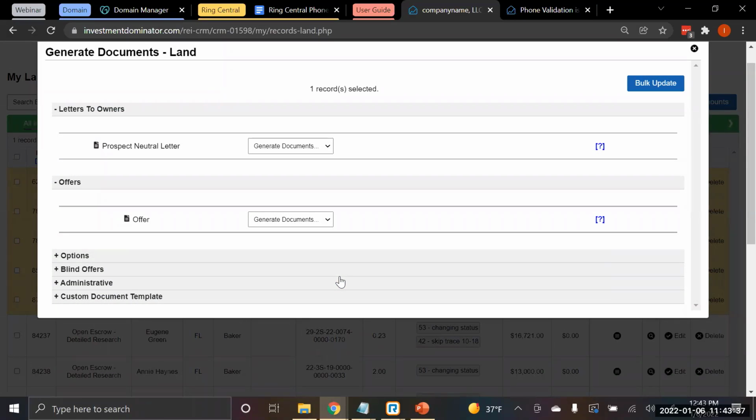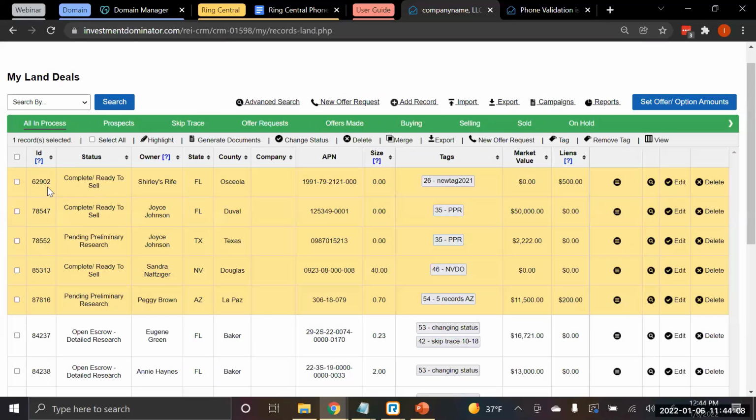And now I would really like to take some of the time that we have to, number one, review how you can effectively search for records within the land section of the Investment Dominator. Now, this does come up as a question a lot, especially because let's say you have tens of thousands of records. And if you are new to the Investment Dominator, you might not think that sounds feasible, but I assure you it is.